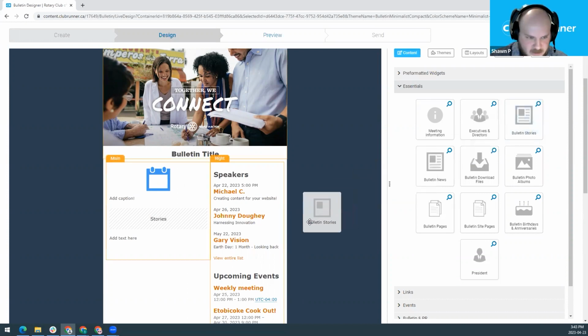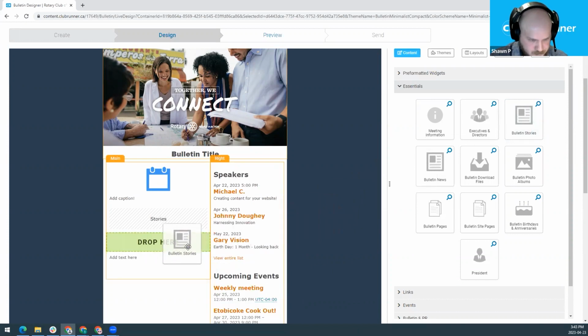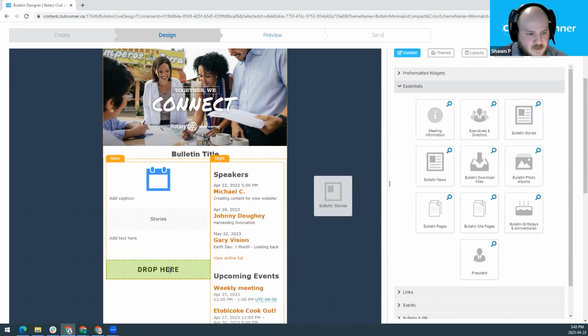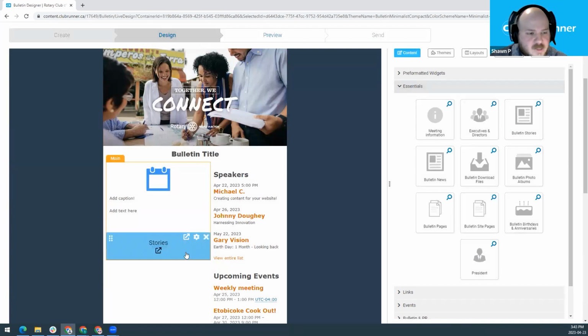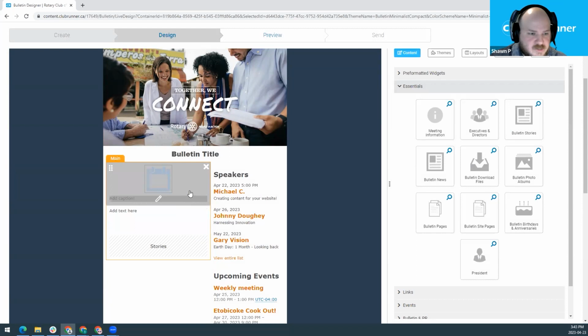Just to see how this bulletin stories widget works, let's go ahead and hover over that, and I'm going to drag that into the designer here. I'm going to go ahead and drop it at the bottom here. Actually, it's already added, but I'm just going to go ahead and delete it. So if you do want to remove a widget, you can hover over it and click the X icon. So I'm going to go ahead and remove that and remove that one as well.